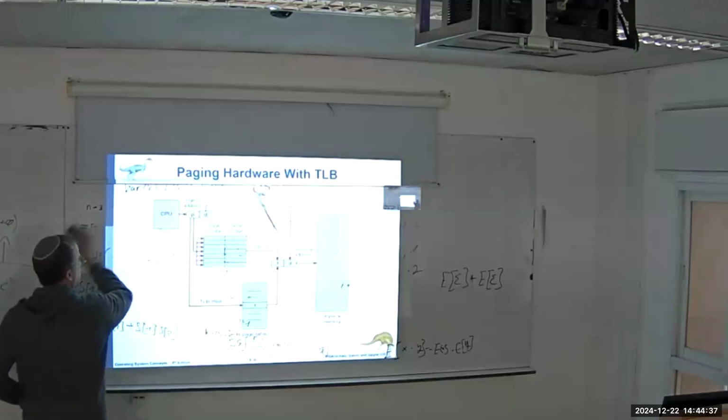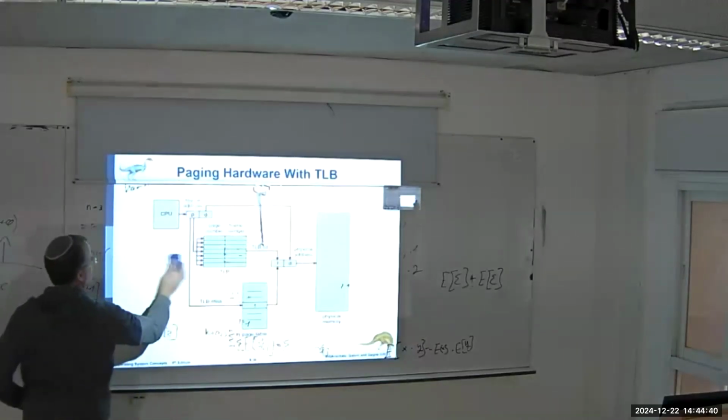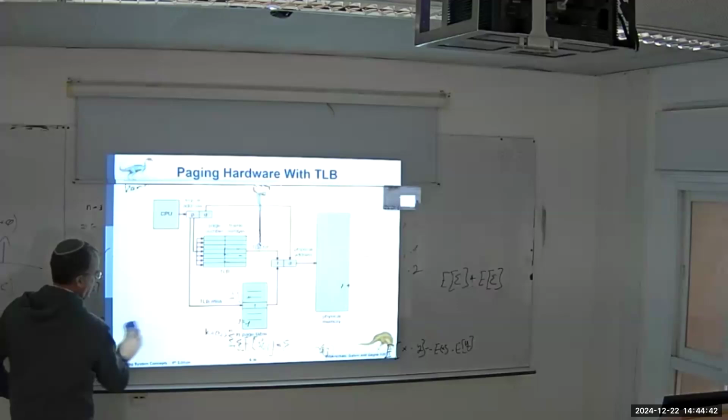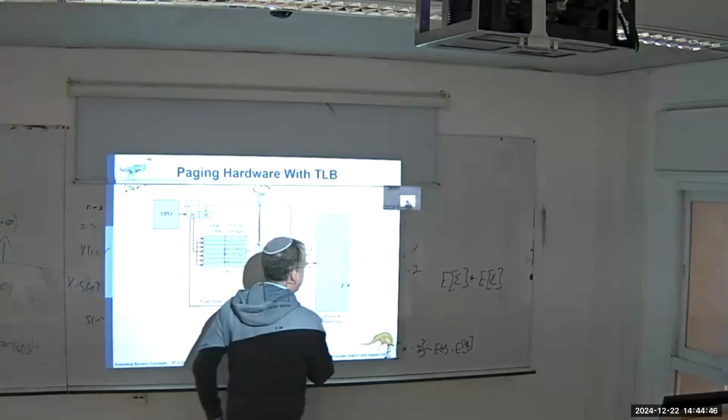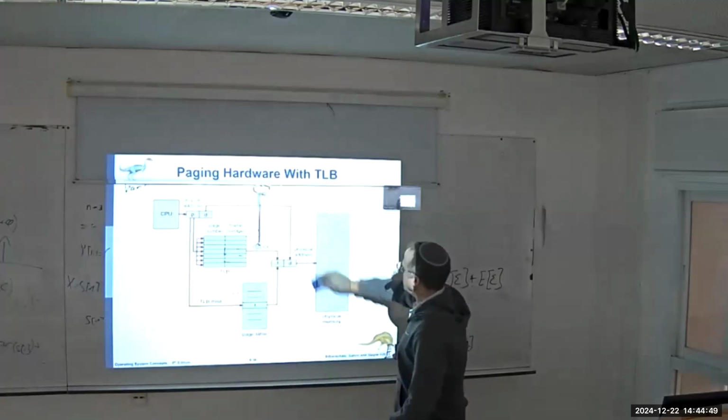So this picture, what does this picture show? Somebody tell me. The table, the page table. Page table, which is the page table? The thing that's called page table. Why do we use the page table?